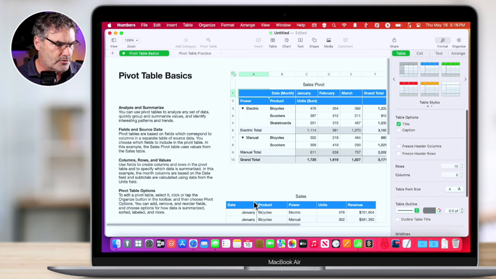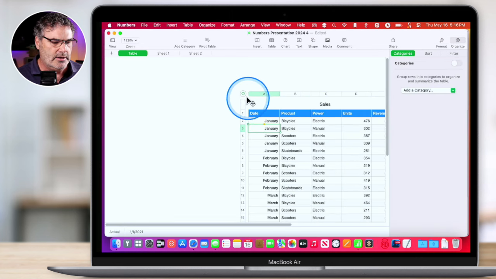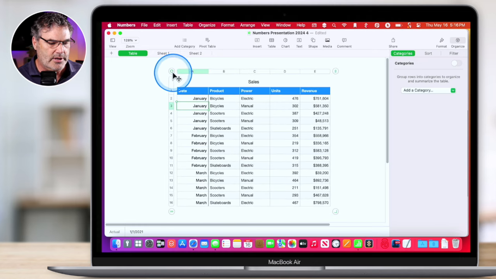So if we go back over to my other document here, I have my table here. So the table comprises rows, columns, and cells. I mean, that's the basic thing of a spreadsheet. So the first thing that we need to do is figure out what we're selecting.